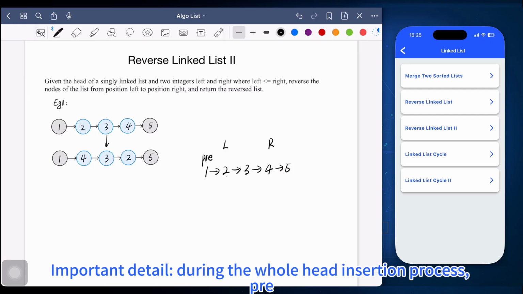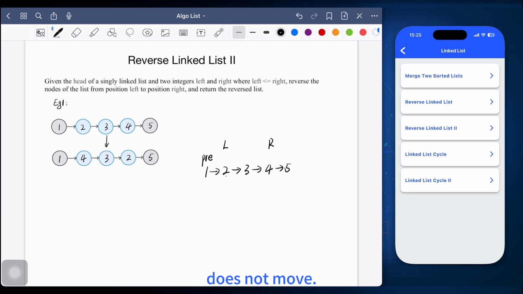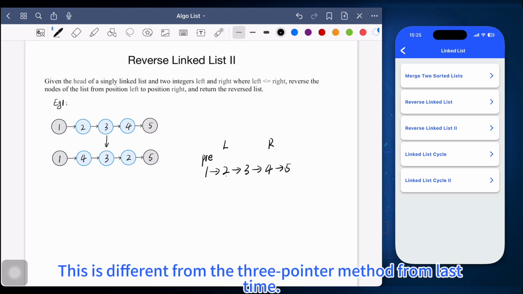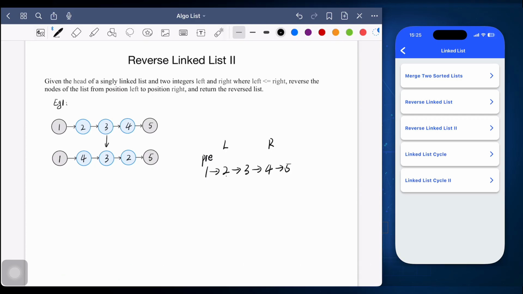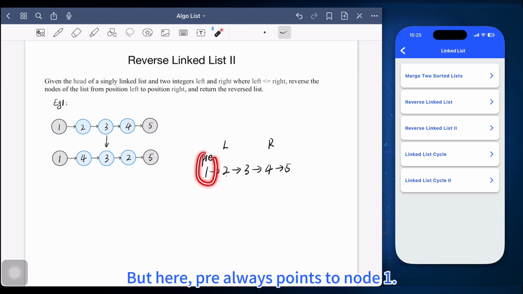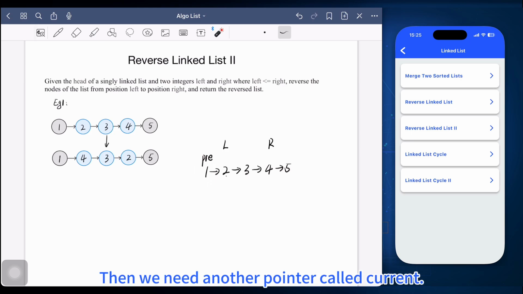Important detail: during the whole head insertion process, pre does not move. This is different from the 3-pointer method from last time. In the previous method, after each small step, all 3 pointers move forward together. But here, pre always points to node 1. Then we need another pointer called current.